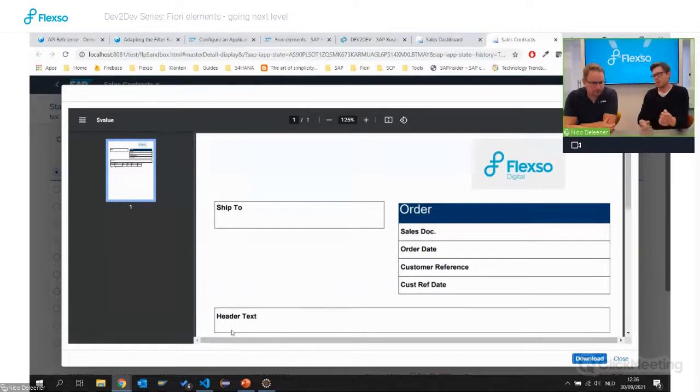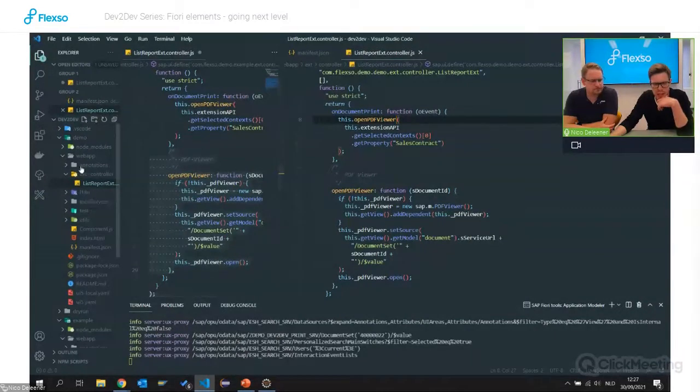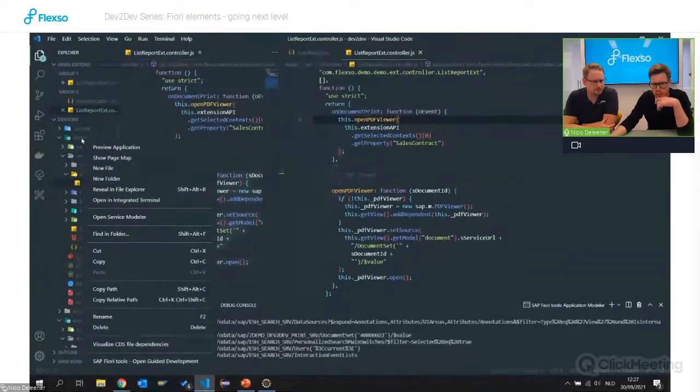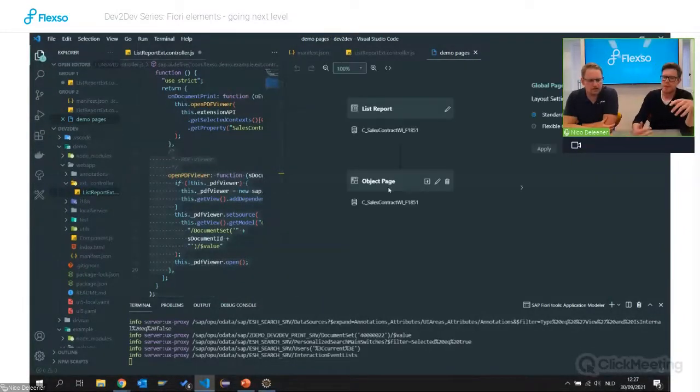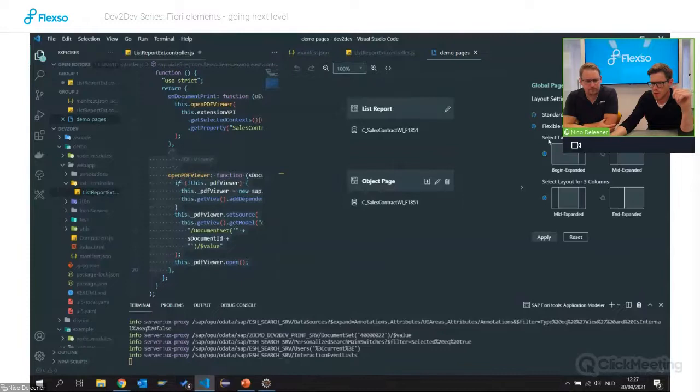Maybe some additional interesting information, because it's also the point to maybe show people some interesting tips and tricks. So if we go to Visual Studio Code again, we can right-click on our project and say show page map. And in the show page map, we have a visual representation of the settings in a manifest, basically. And here we can say that we want, for instance, a flexible column layout, which is often the case in modern Fiori. And this is on the app level, but we can also go to the list report.